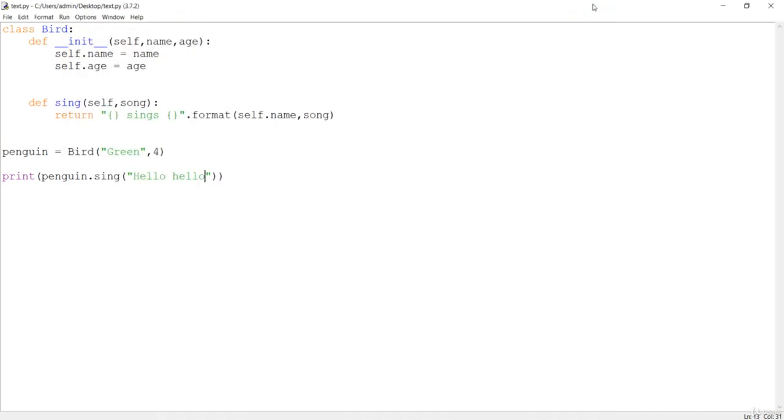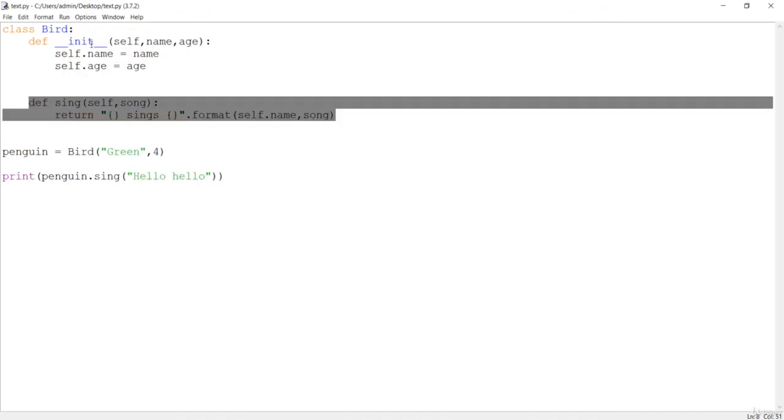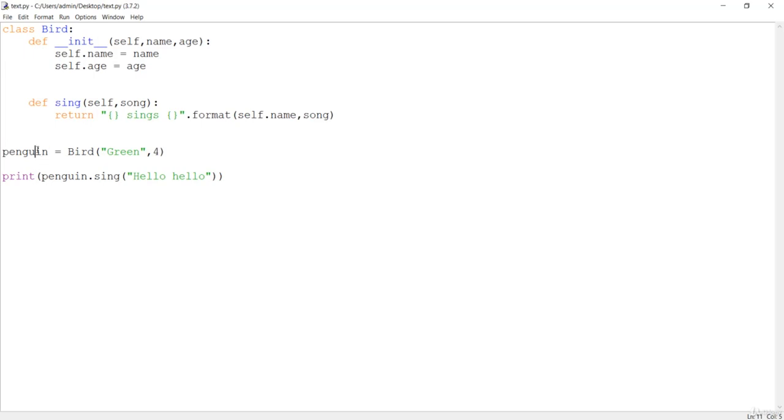That means we have now successfully called this sing method of this bird class from this object, which is the penguin object. So you can see we are making the instances here. This is an instance, which is obviously the object penguin, and it is created from this bird class. If you make an instance, the method that is going to be invoked automatically is this init method, which is your constructor, and this self is just denoting this object. That means we don't need to pass anything to the self, and after that all the positional arguments should be passed while calling this bird class, with green as the name and 4 as the age.